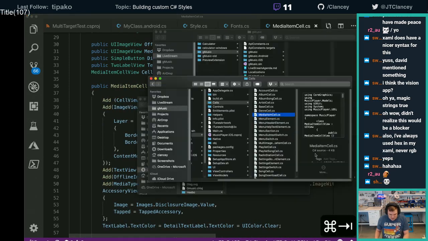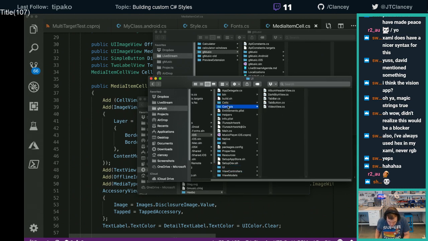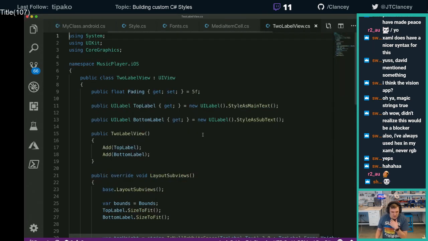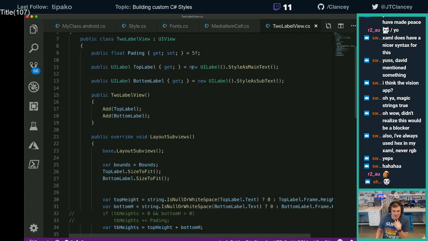Actually, let's go to that two label view. That'll show that off. So UI, where did I put the two label view? It's under controls. All right, perfect. So when I instantiate this thing, I just create it and I say, hey, top level is a new UI label, style is main text, style is subtext. And as I instantiate things, I just called that extension method and it set all my styles. So then whenever the styles change, I just reload my UI and styles would apply.